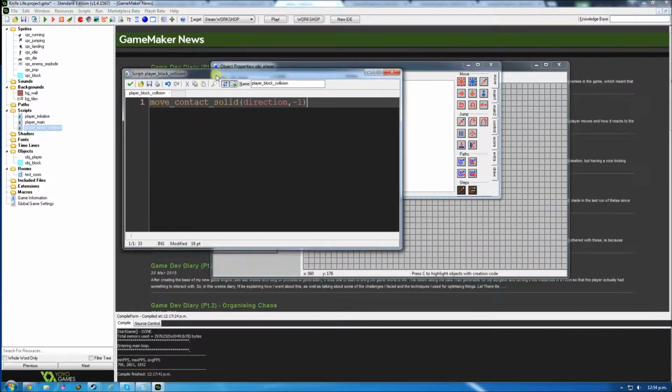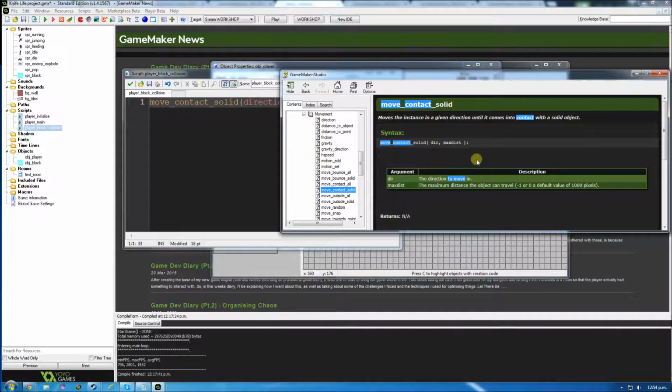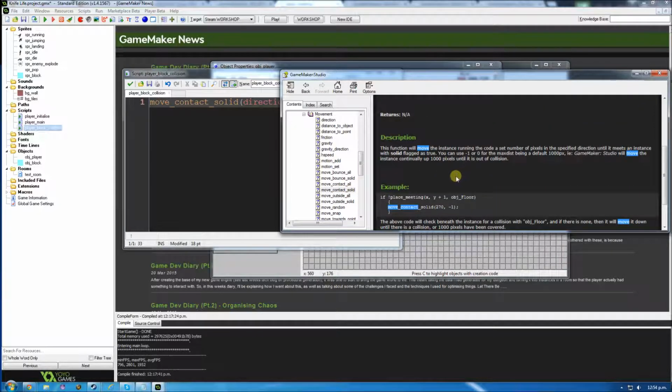I just know that it needs to be done because it's in all the tutorials, and if we don't do it, it's going to glitch out. Even in here, it doesn't really explain it. This function will move the instance running the code a set number of pixels in the specified direction until it meets an instance with solid flagged as true.